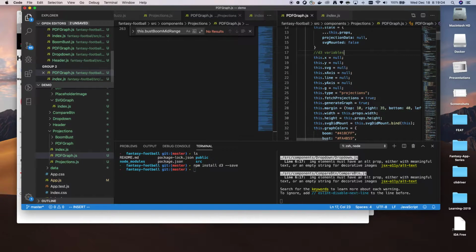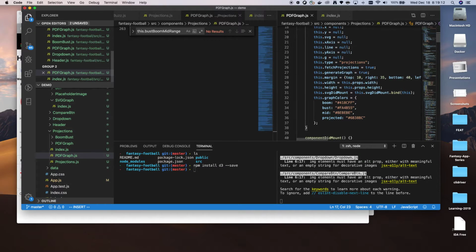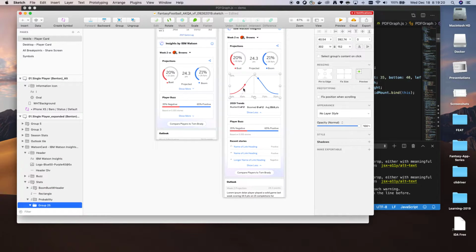So we have our x and y axes. We're going to have a function to visualize our graph, which in this case is going to be the line function. We're going to, of course, set the width and height, and then we have our graph colors. Based upon the design, we have red for the bust, blue for the boom, and gray to show the range of expected projected values for Tom Brady. And then we're going to have a vertical dotted line to show what exactly we predict Tom Brady to score for that given fantasy week.